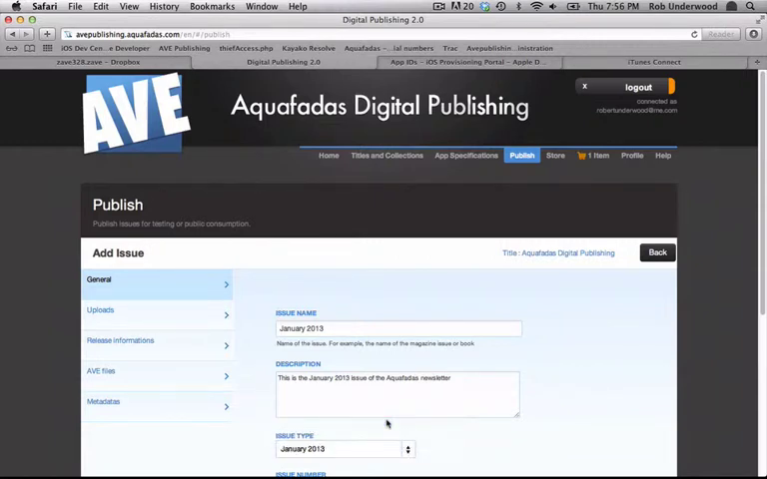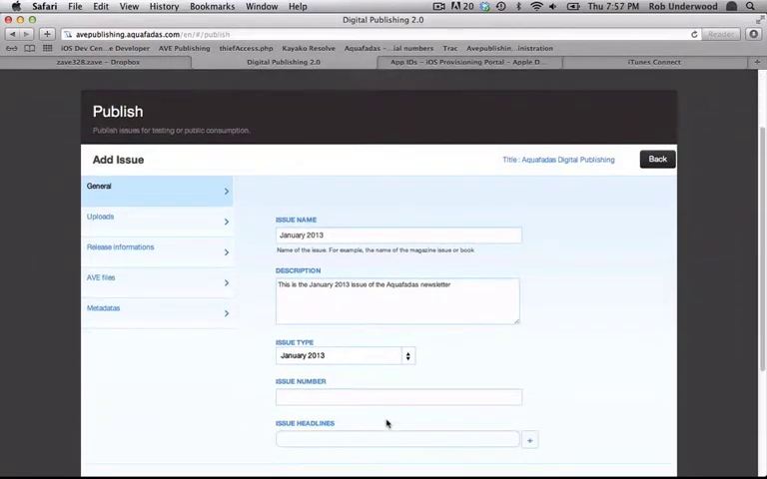Select your issue type. This is where it is important to define the issue type the same as you defined it in App Specifications. If you get this far and realize you need to make separate issue types, please go back to Titles and Collections and make the issue types you need. Then go to App Specifications, Settings, and make sure you have picked the correct issue type for this issue.